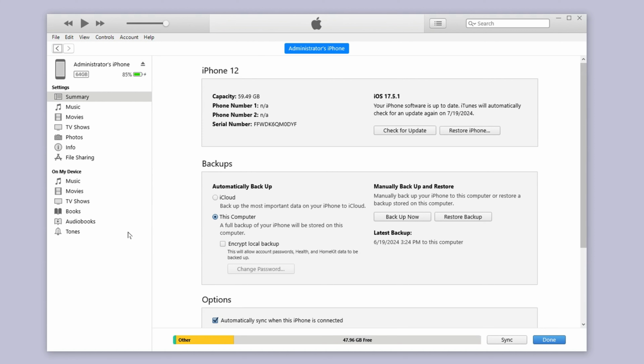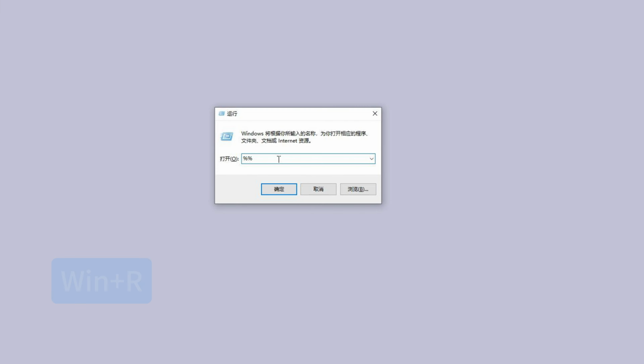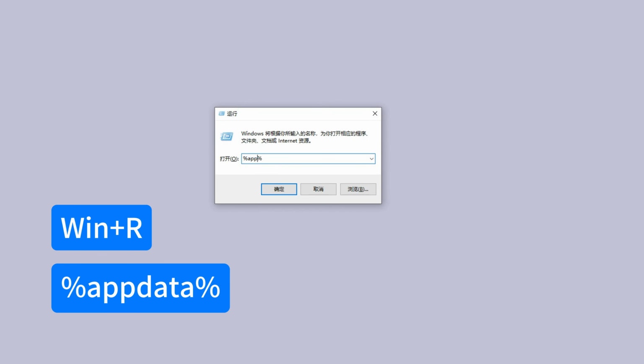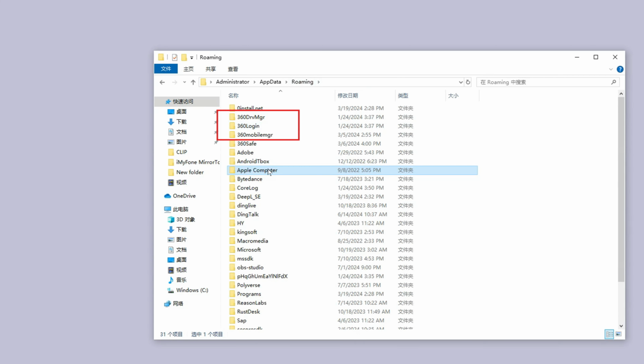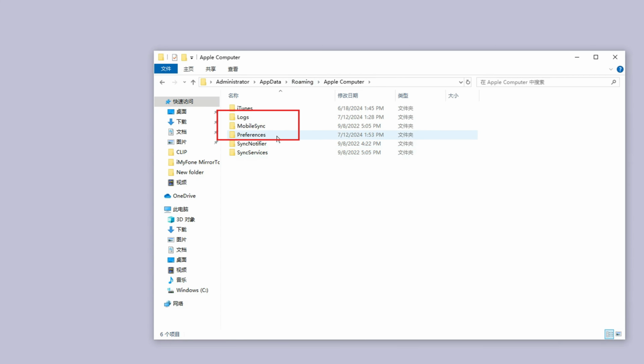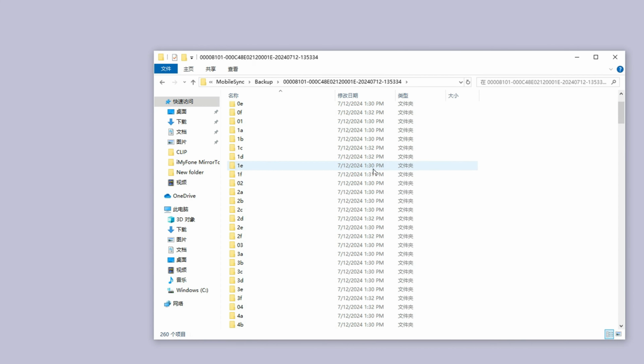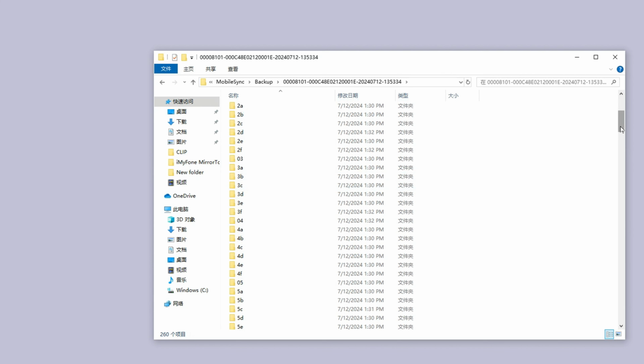Go to the Restore Backup page in iTunes. Hold down the Windows and R keys to open the Run dialog box. Type in %appdata% and hit Enter. Navigate to Apple Computer, Mobile Sync, and open the Backup folder. The backup we created should be the most recent one, based on the last modified time.